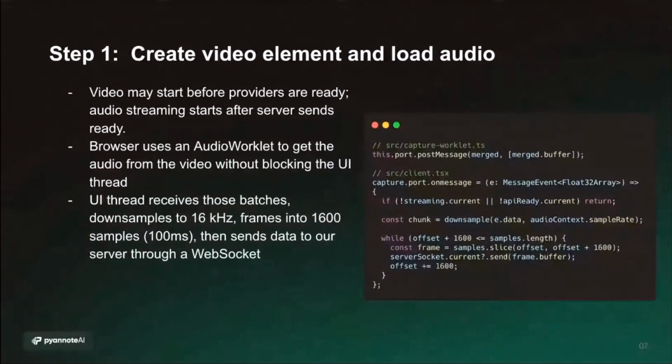The first part is on the browser side: you load this video file, which again can be a microphone or anything, and we use a relatively modern browser feature called a worklet to get that audio stream separately from the UI thread, to make sure it doesn't block the rendering of what you see on screen. We use that worklet to get the actual audio, downsample it, and create frames of 100 milliseconds, because our Diarization API expects this shape of data. Then we send this to the server side of the application, which is the next step.